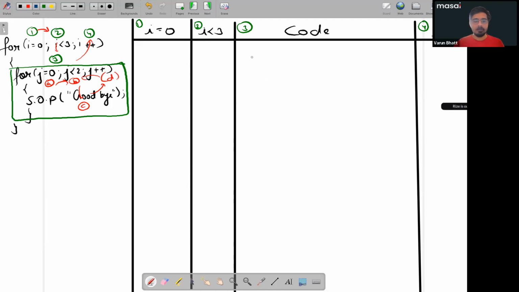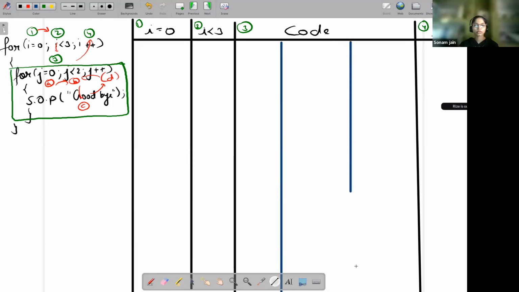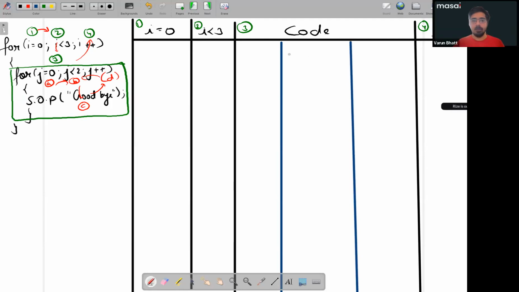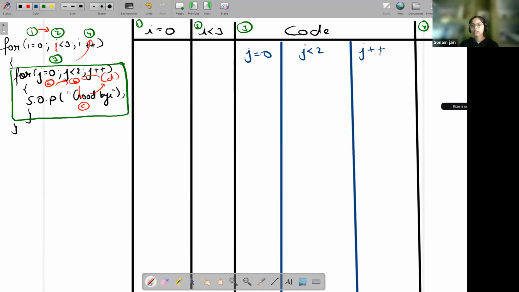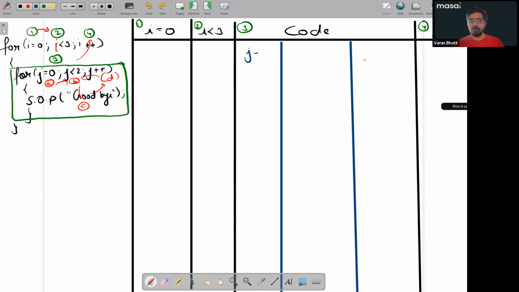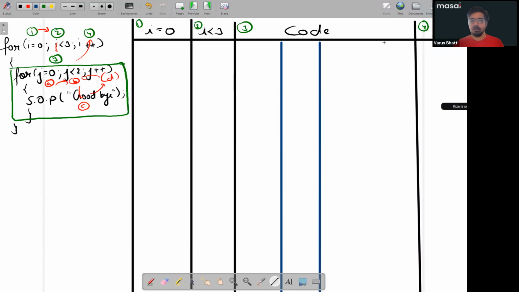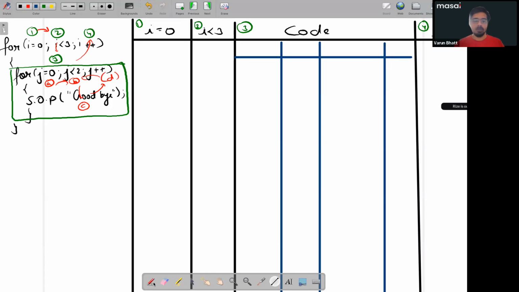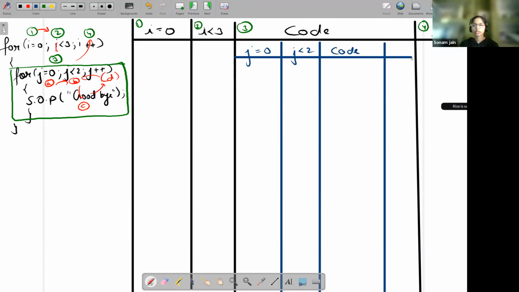मैं यहाँ क्या करूँगा? I'll create 3 more. J is equals to 0. Okay. तो यहाँ पे I'll write J equal to 0, J less than 2, J plus plus. Okay. अच्छा मैं So यहाँ पे भूल गया एक चीज. Sorry. यहाँ पे कोड का लाइन भी आना चाहिए था. Okay. So now I can write J equal to 0, J less than 2, then code, and J plus plus. Now tell me how that loop will run.